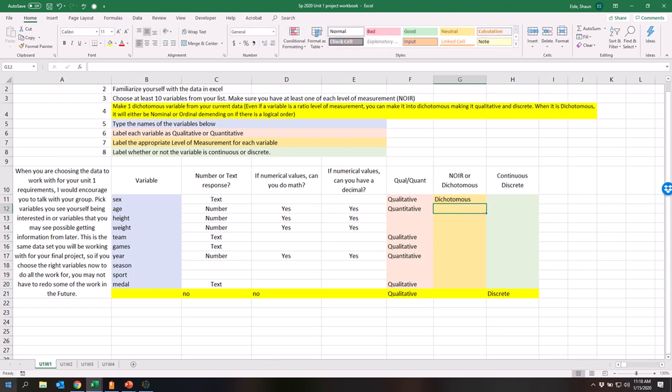Age, that right there is ratio, and the reason why is because there is a meaningful zero. Zero means that you are 0 years old. Height, once again, there is a meaningful zero. Zero means that you do not have any height at all. So there's a meaningful zero. Weight, once again, meaningful zero. Zero means that you do not weigh anything.